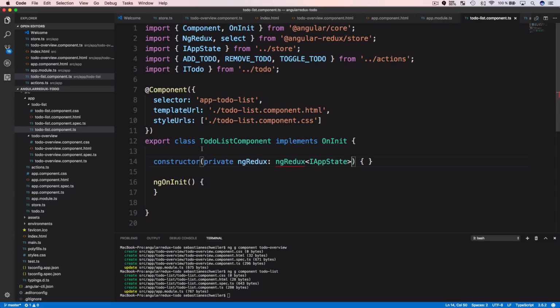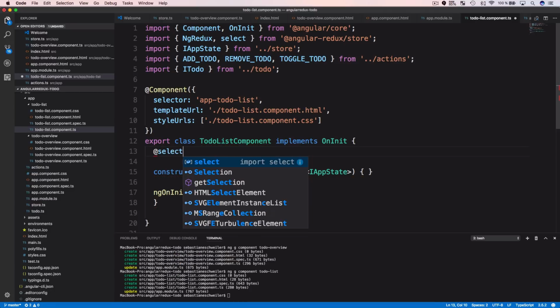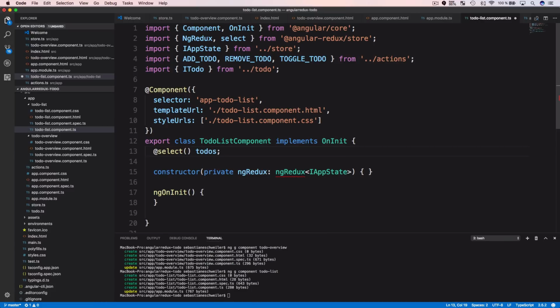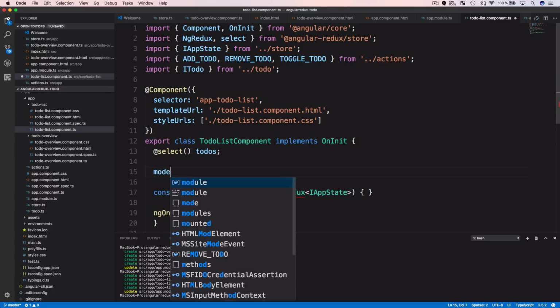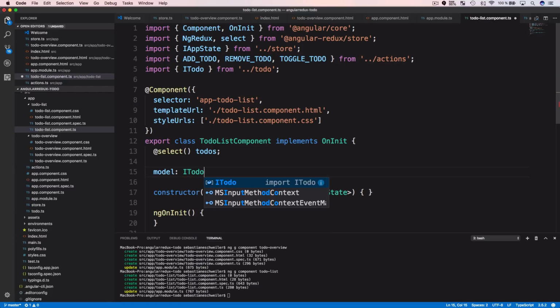And then I would like to have access to the store property todos here. So I'm using the @select decorator again and defining a class property which is called todos. So it's the same name as the store property here. Then, as I would like to use a template-driven form, I'm defining a model property here, which is of type ITodo. And then when implementing that form in my template file later on, I can bind my input properties here to the model properties.